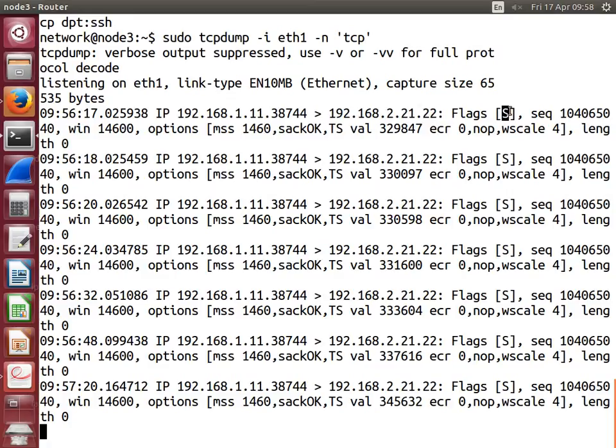The flag S here means what? What's the first TCP packet? S is for when we use TCP, we establish a connection. So we send a SYN packet. So this is the SYN packet being sent from my computer to the server.